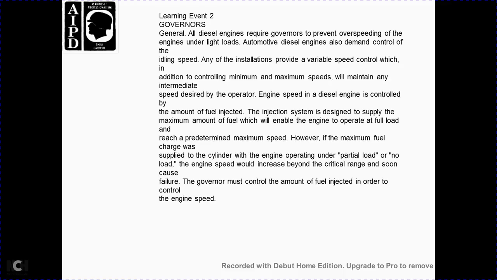All installations will provide variable speed control, which in addition to controlling minimum and maximum speed will maintain the intermediate speeds desired by the operator. The engine speed of the diesel engine is controlled by the amount of fuel injected. The injection system is designed to supply the maximum amount of fuel, which enables the engine to operate at full load and reach the predetermined maximum speed.